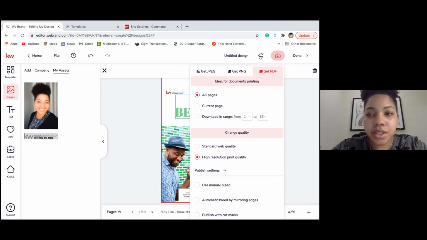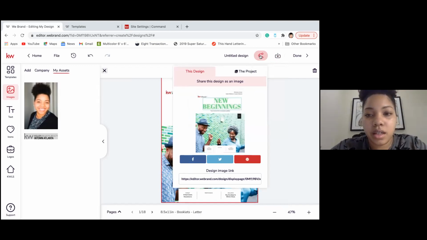And the next thing I want to show you guys is how you can share this zine or any of the print materials. You can share it directly to social media, or just copy and paste the URL. The way you do that is you click this share button here. If you click this design, it will only share this one image, the image that we're currently on. And you can share it directly to Facebook, Twitter, or Pinterest. That would mean that you are connected to these different applications within your settings of Canva.